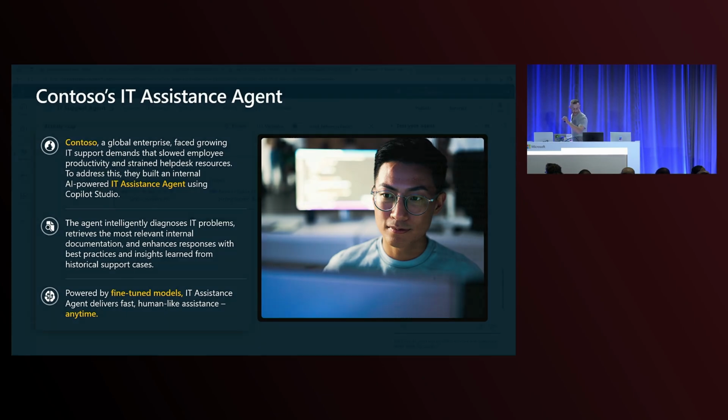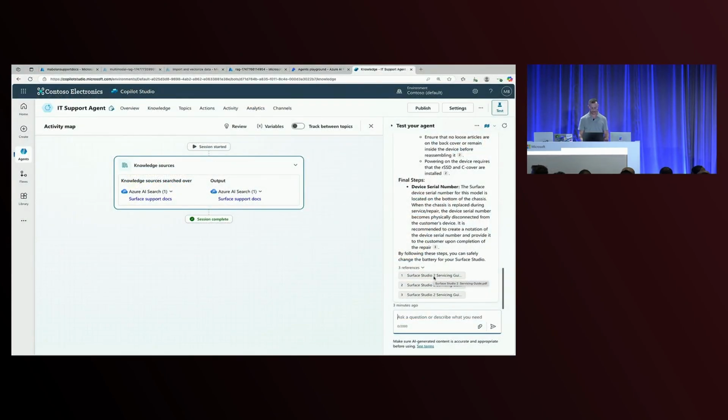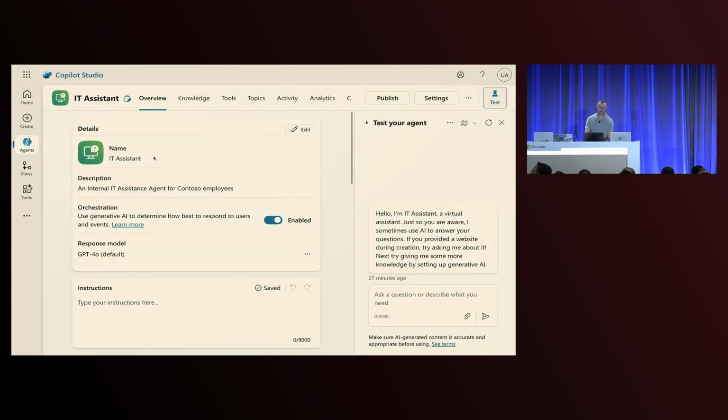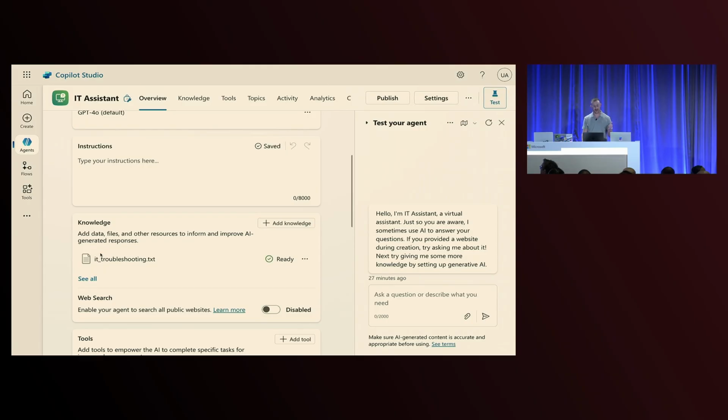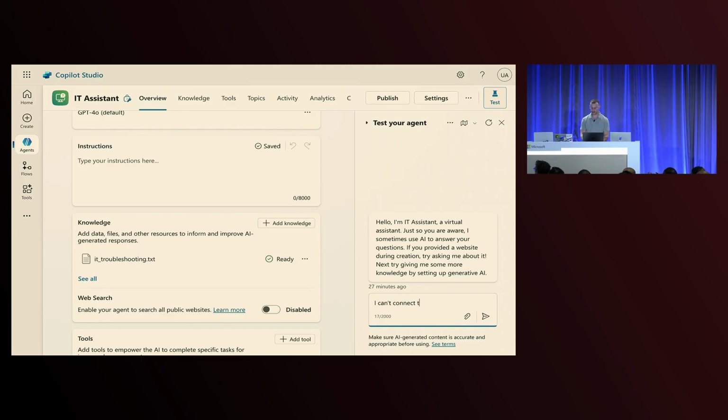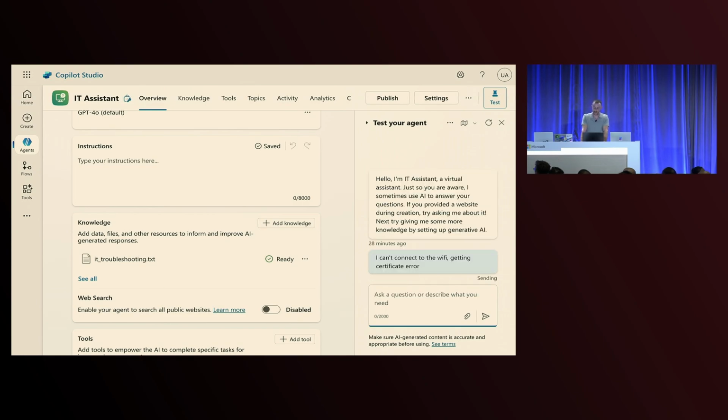Now we go back to here. OK. So this is the IT assistant agent. As we can see, currently the response model is GPT-4o, the default one that we offer. And in advance, I added the IT troubleshooting text guide that contains some ways to mitigate some common IT issues. So let's ask it a very random question. I can't connect to the Wi-Fi, getting certificate error. Now we wait for it to answer.